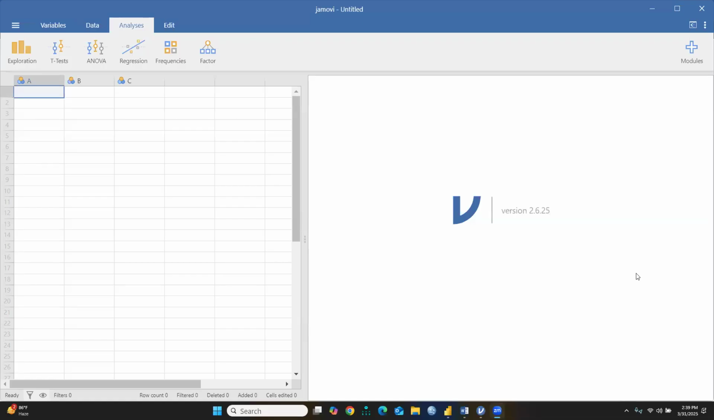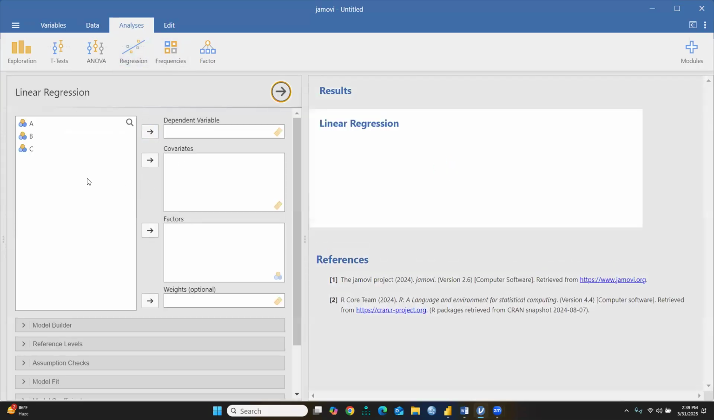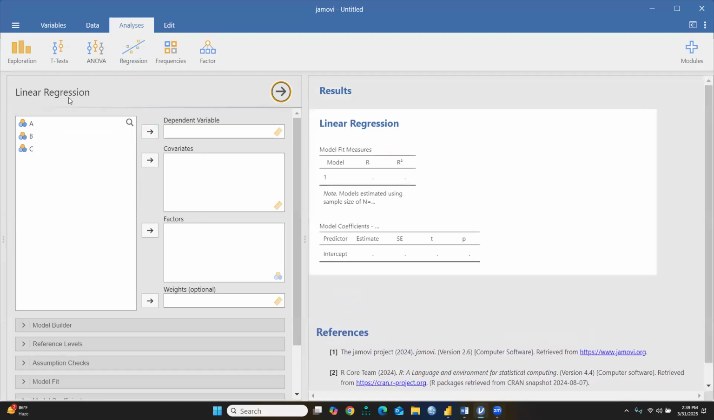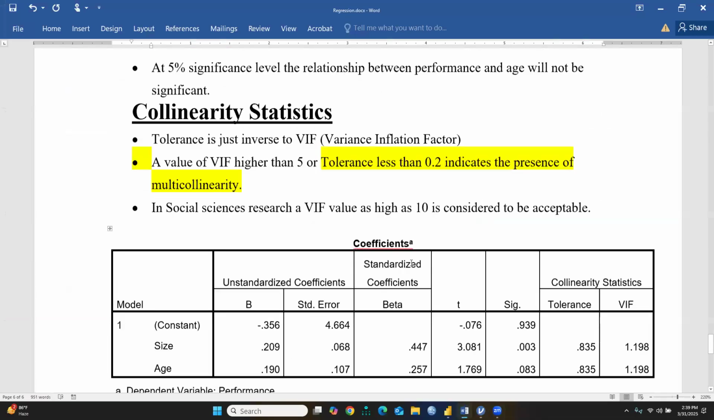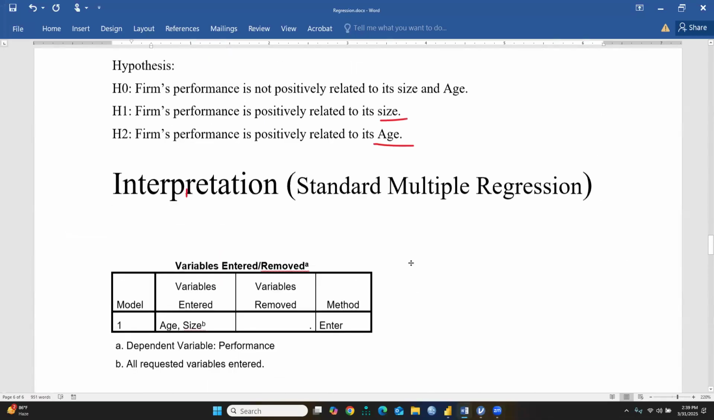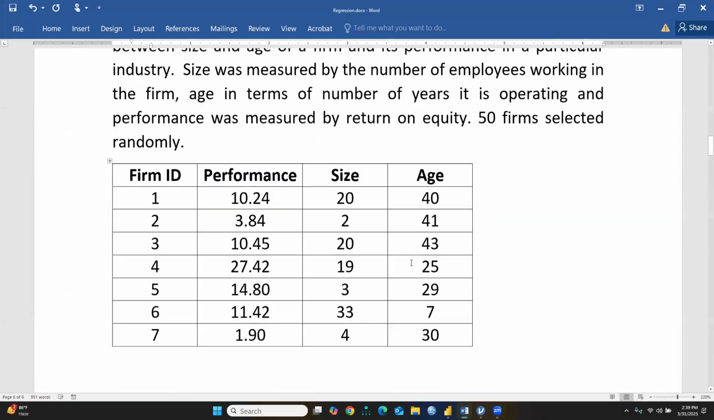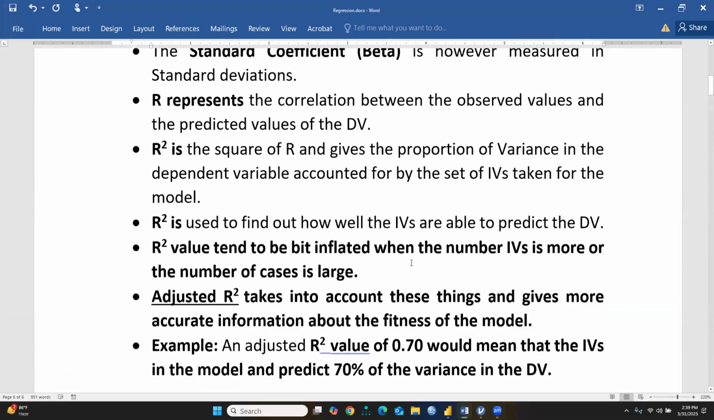Hi everyone, let's continue regression using Jamovi. Here is linear regression. I'm going to use linear regression. But before starting this, first of all, we are going to upload a file, and the same analysis we are going to perform over here, right? There is the one data set I'm having.